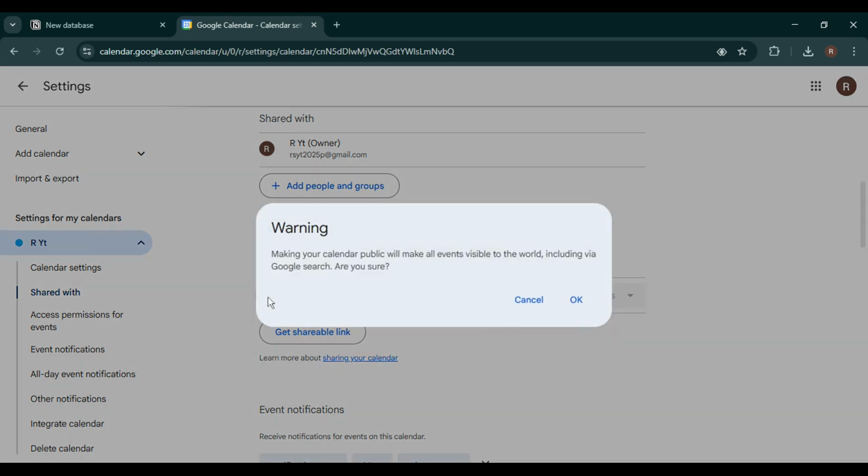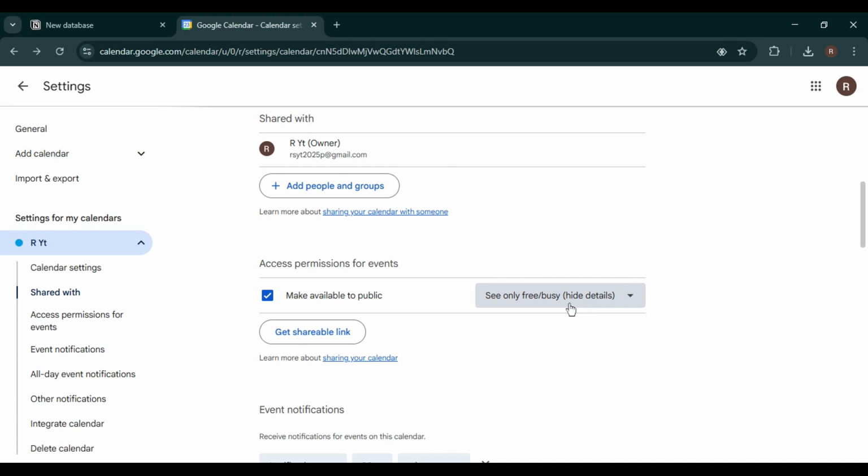If a warning appears, don't worry. This is just Google letting you know that the calendar will be viewable by anyone with the link. Click OK to confirm. If you're using this for personal planning, you may want to double-check that there's no sensitive information in this calendar before continuing.